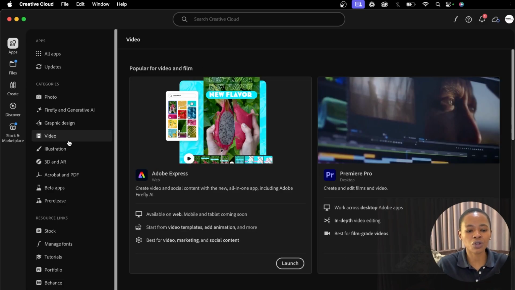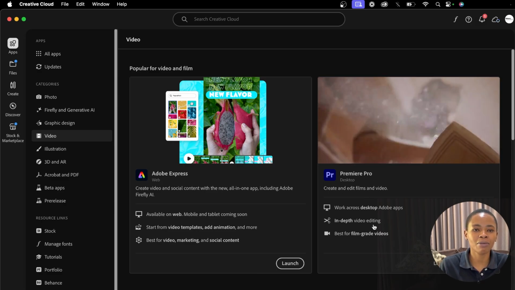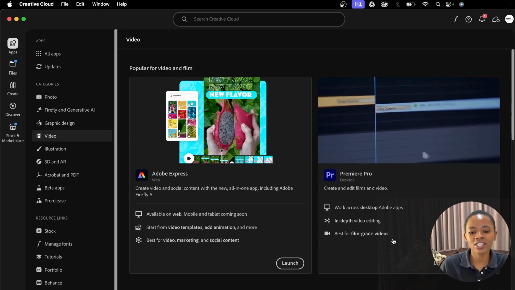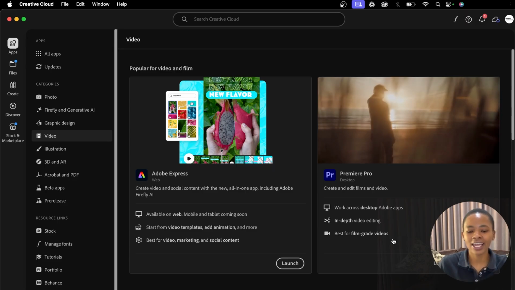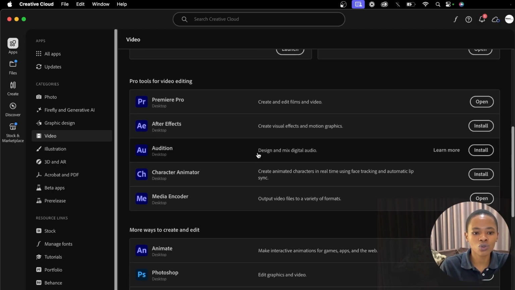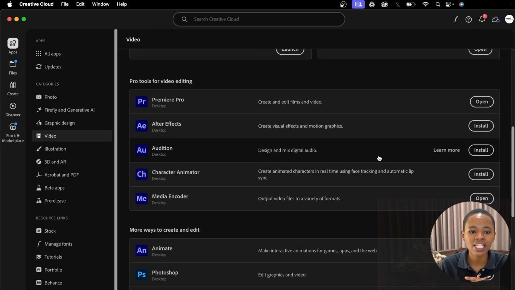Moving through to video, if you're a videographer, you will definitely need Premiere Pro, and you've mostly probably heard about Premiere Pro. Premiere Pro is the software where you edit films and videos, add in transitions, and I'm going to just scroll down and show you other tools if you're a pro, other pro tools for editing.